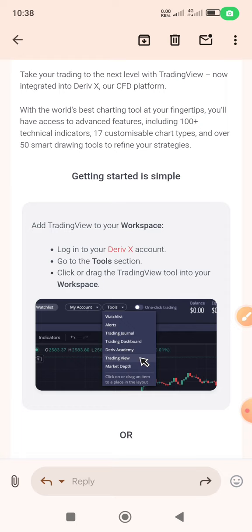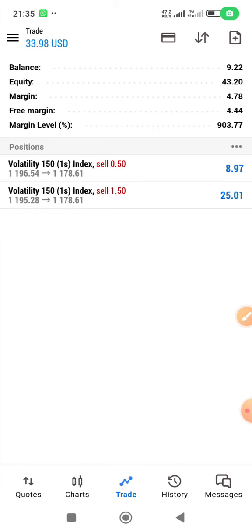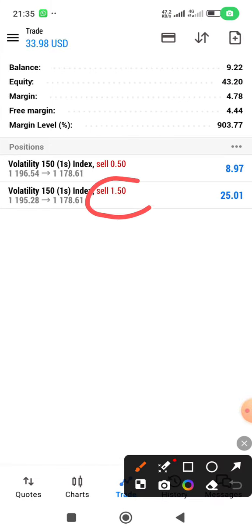I know most traders like TradingView. It is now available on Deriv X. You can see now, this is Volatility 150, allowing me to enter with a lot size of $0.50, and then $33 was made. The total profit of $33.98 was made out of $9 capital.